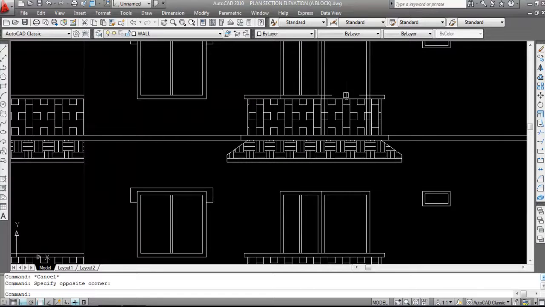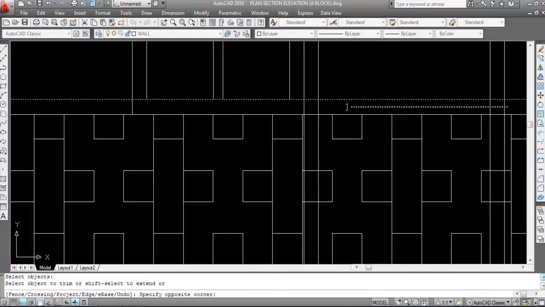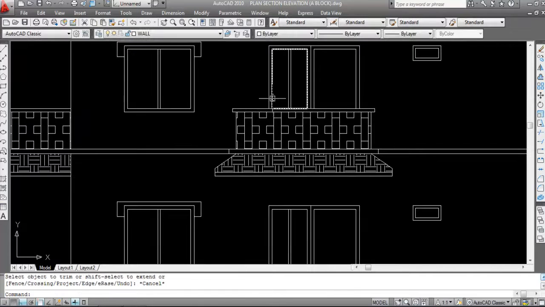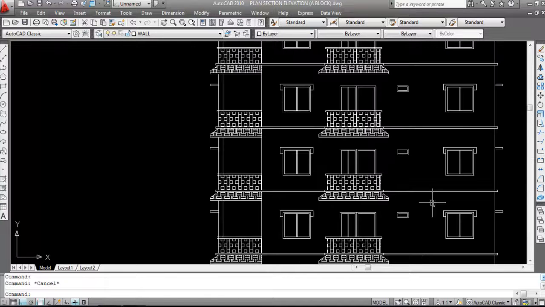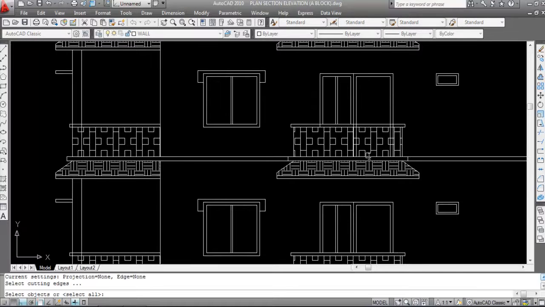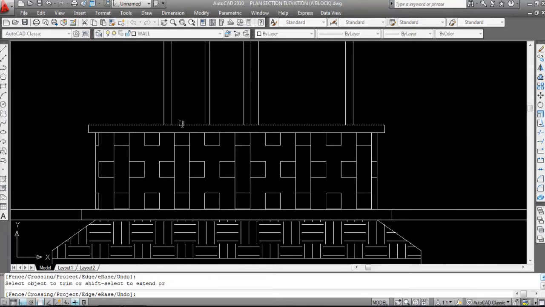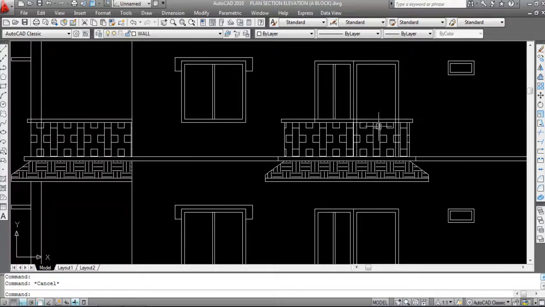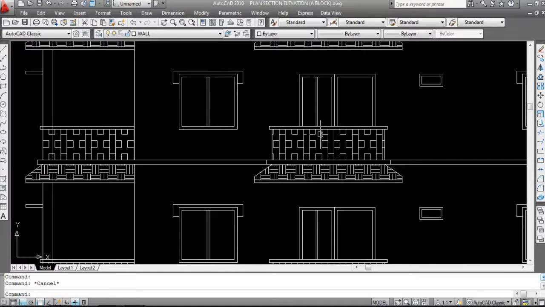So hope you understand. Next, also trim here, select this line, again trim this. Trim this line also. We can't see this much length. Again trim on this floor, trim this, also trim this, again trim here. Hope you understand now. This is the parapet wall, so we cannot see the length. We can see only the upper length.